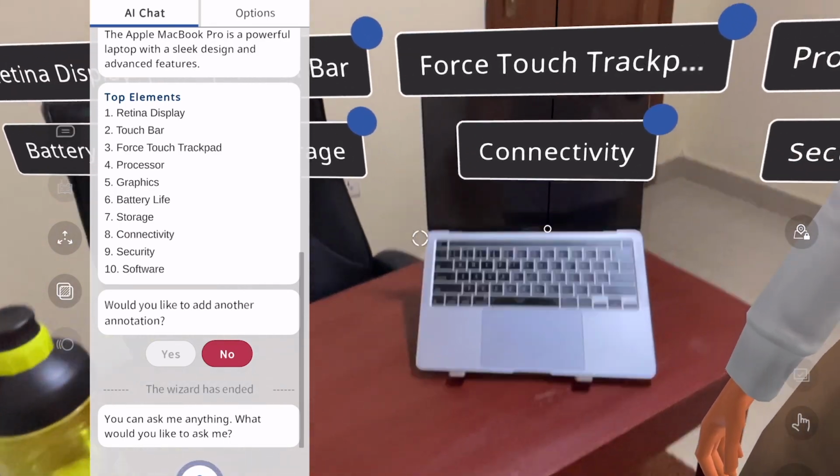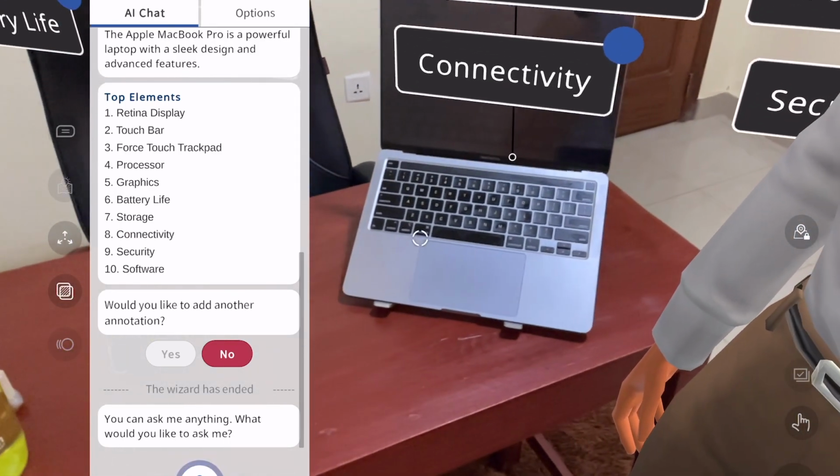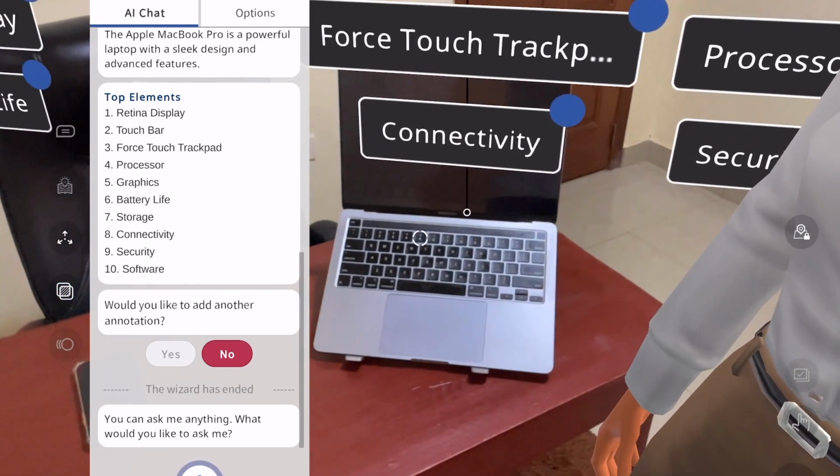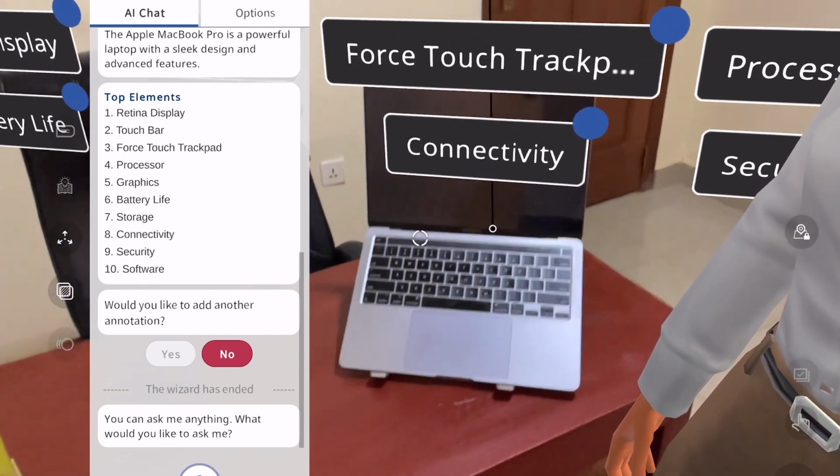I was able to set my persistent anchor, pick an object in my environment, and the AI was smart enough to generate content that is relevant to what I was interested in.